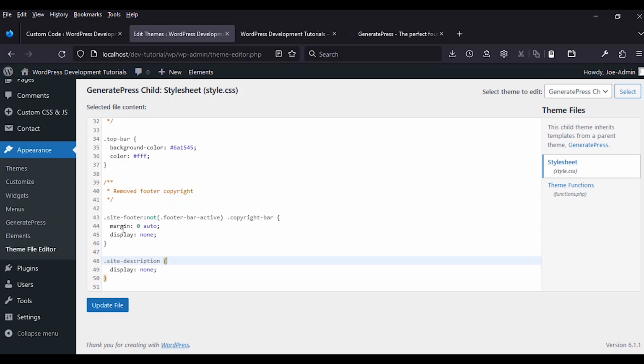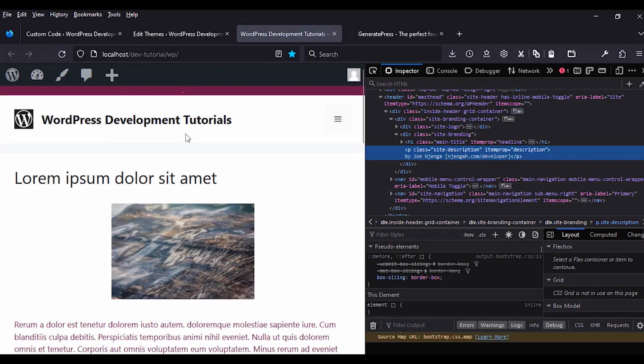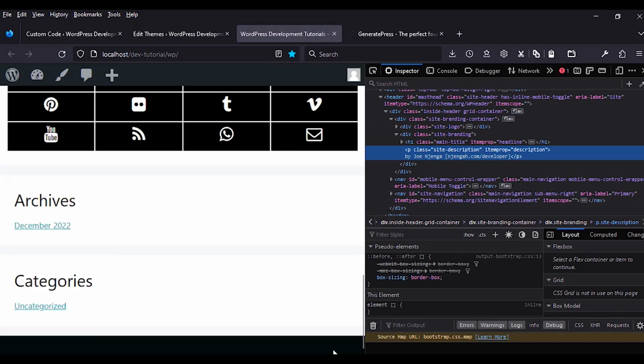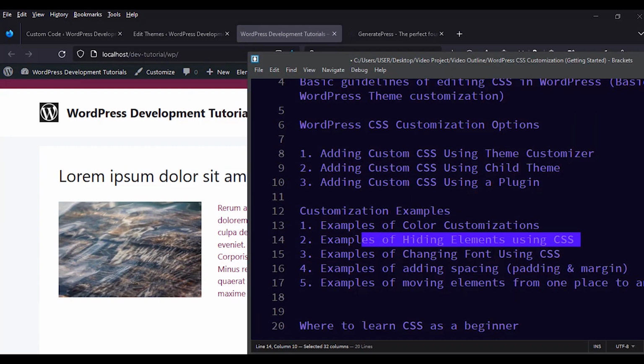So you only want to add those rules that are needed in your child theme. Then you click on update. Once you update, you see it's gone, and our footer copyright message is gone. That's how you would apply the hide element, or hiding elements using CSS option, in your WordPress theme.